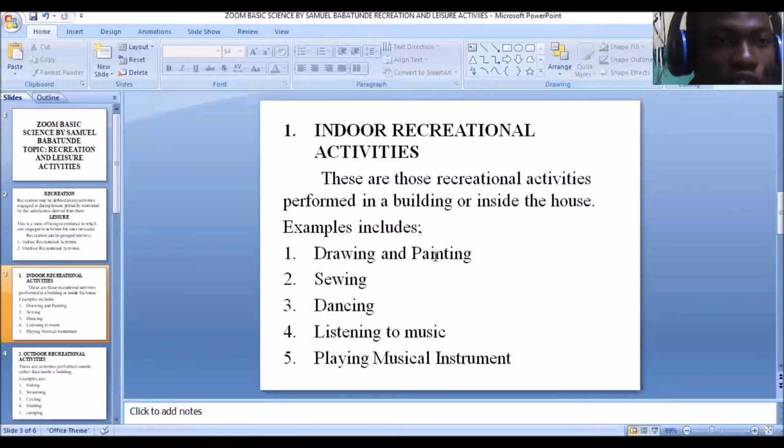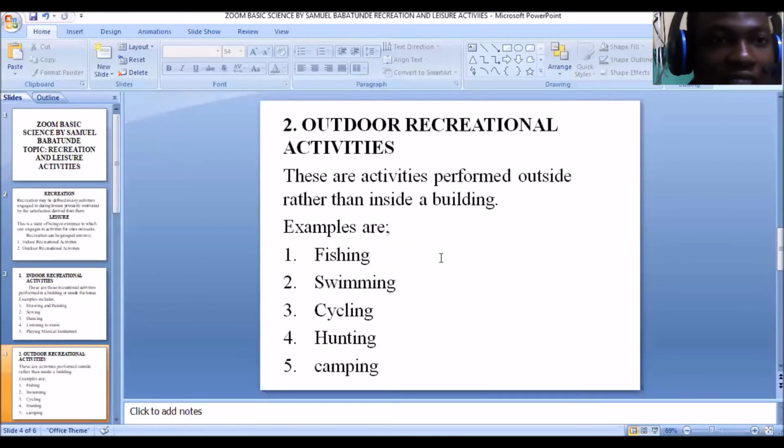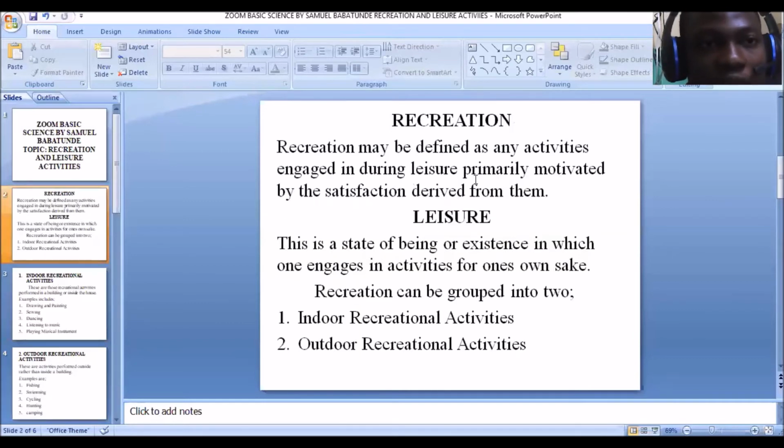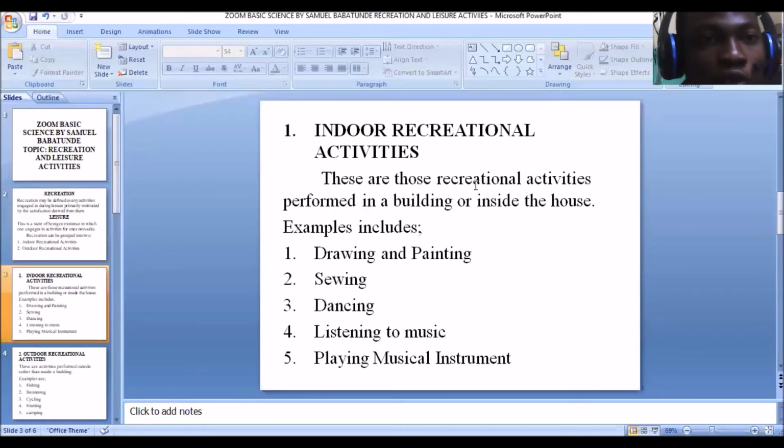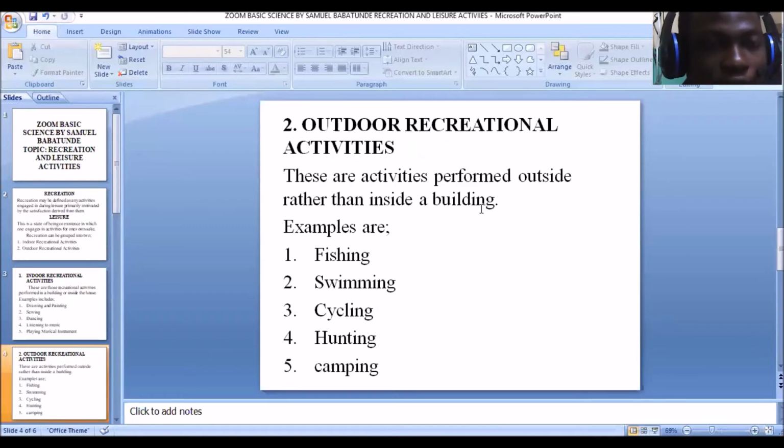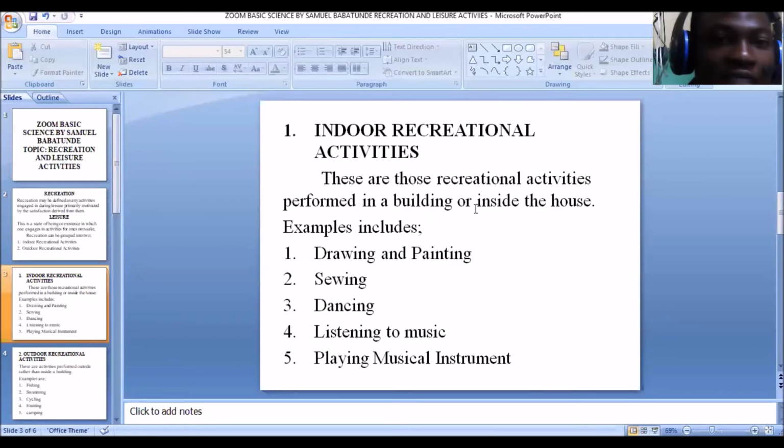Likewise, it is your duty to go and look for more indoor recreational activities, because as an individual, each of us has our own love. We have the activity we love doing. Recreation may be defined as activities engaged in during leisure time because of the satisfaction we derive from them. The activities I love and derive satisfaction from might be different from the ones you love, and that is why we have numerous recreational activities. So it is left for you to decide on the one you derive satisfaction from. So we talk about indoor recreational activities and outdoor recreational activities.